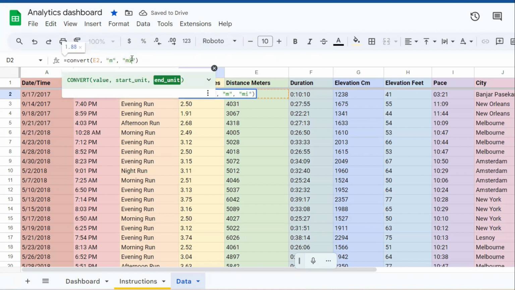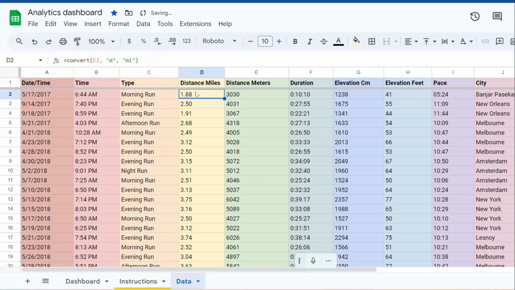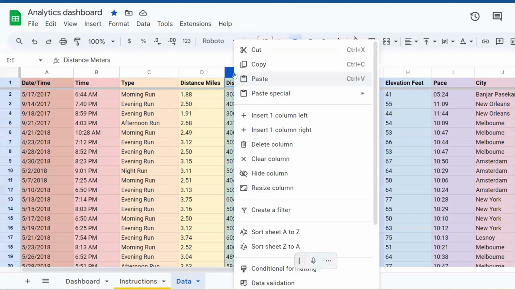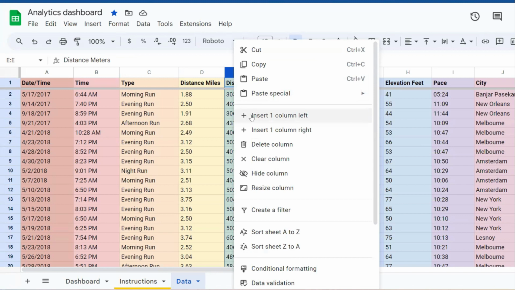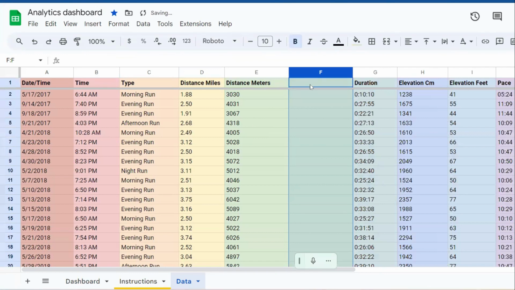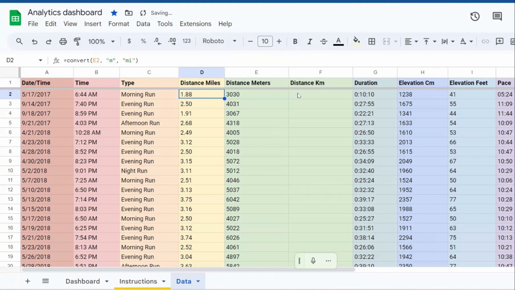You can just say I'm changing back to miles. But in India, it is usually referred to as kilometer, right? Let's say I want to add one column to the right, and then perhaps you can put distance kilometer. You can put it if you would like to have. So what I'm doing is just invoking the same formula, convert.